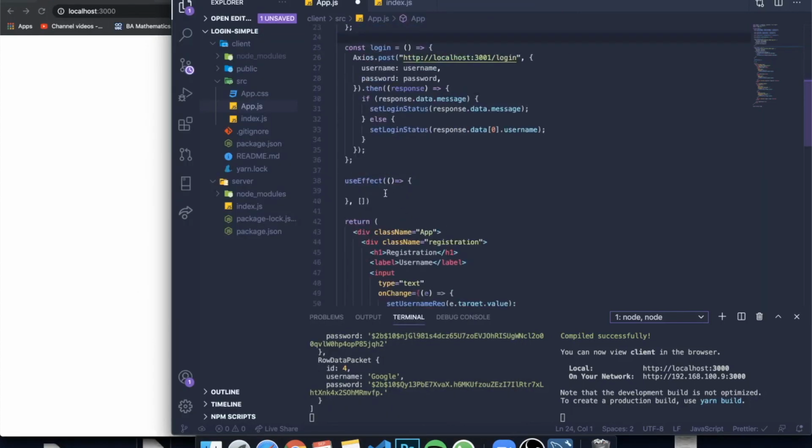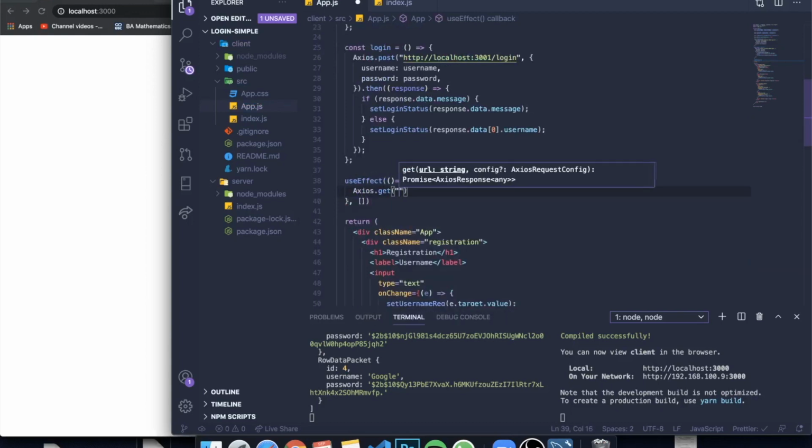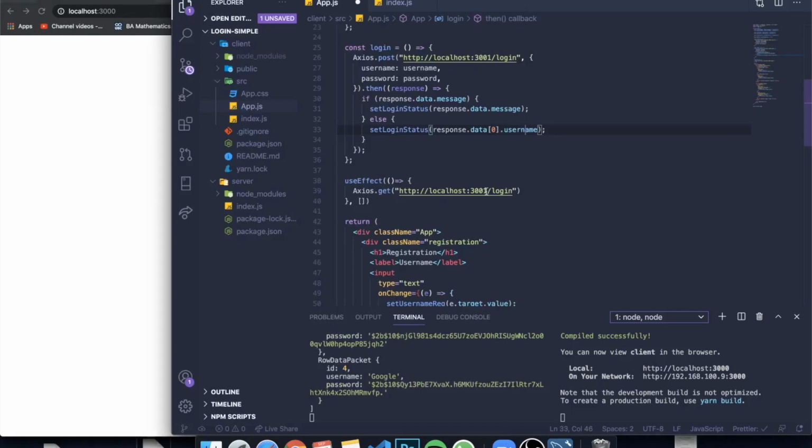So let's come here and write axios.get and pass http://localhost:3001, and we're going to pass /login. So we're going to create two routes with the name login. The reason why we can do this is because one of them is a post, meaning this is the one where we insert data into our inputs and try to log in. And this one is going to be a get, meaning that whenever we refresh the page, we want to get information from this, basically saying if we're logged in or not.